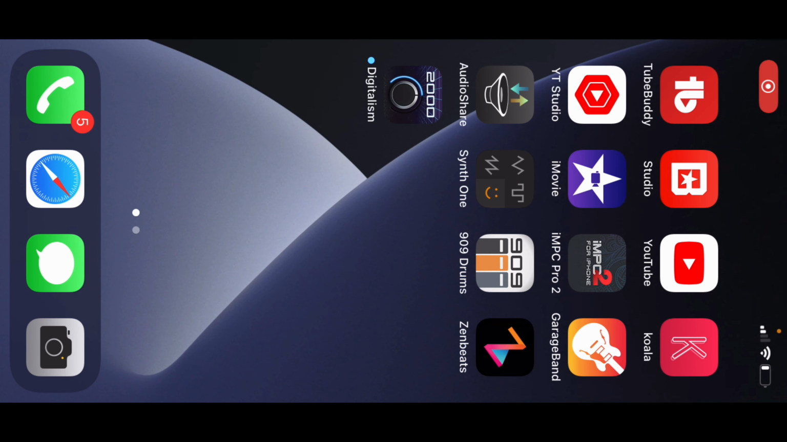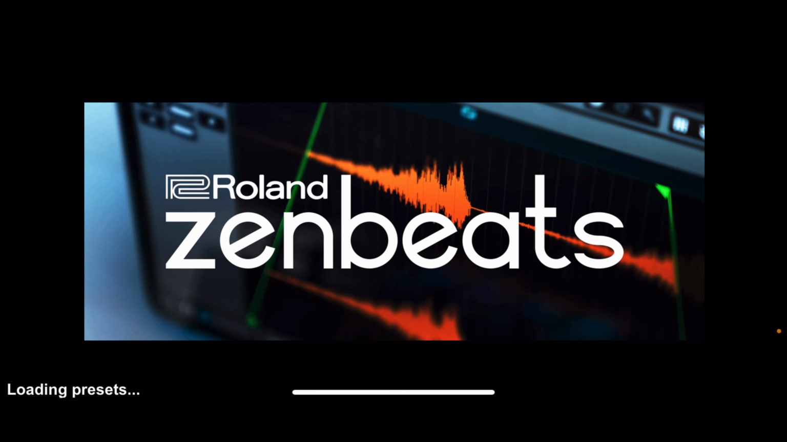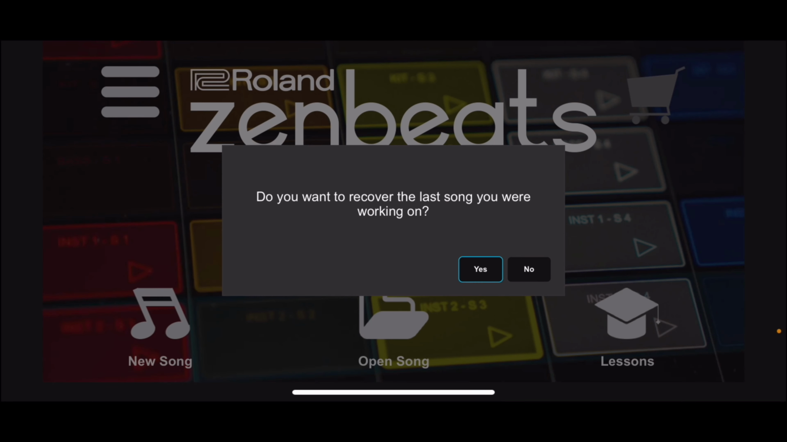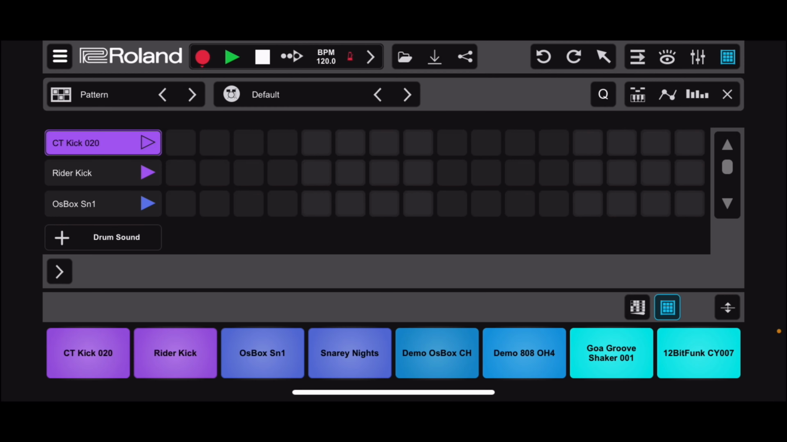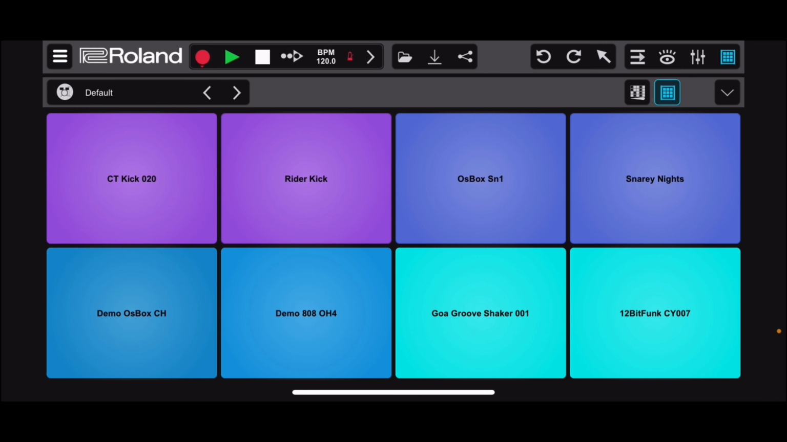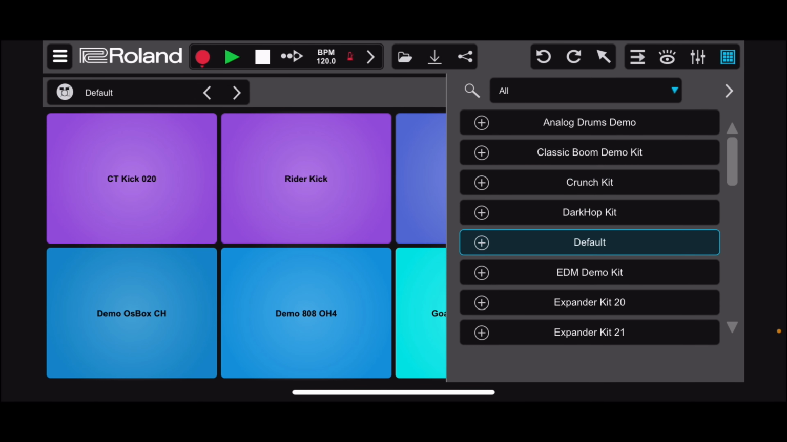Alright guys, so another thing that I like to do is use screen captures to sample other applications that do not play nicely with the iMPC. So check this out. I have Zenbeats by Roland loaded up here on my phone. I'm actually going to go ahead and do a screen capture of this because it has some really cool sounds. So let's go ahead and do a new song. I like to move this all the way up, and then now we can actually load up some of their patches. Some of them are really, really cool.